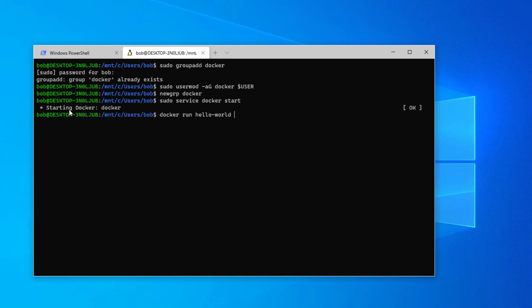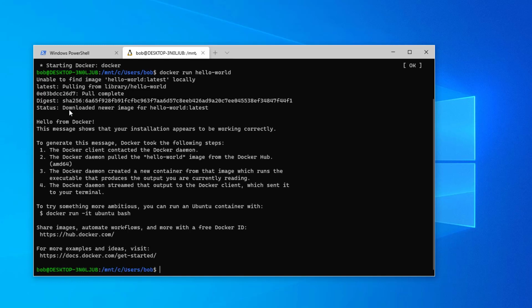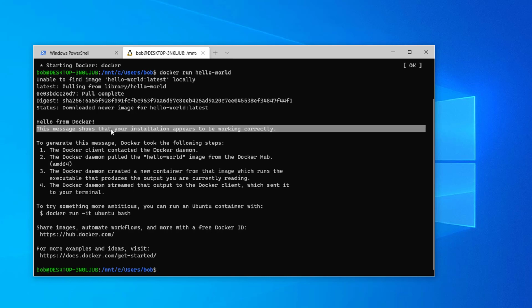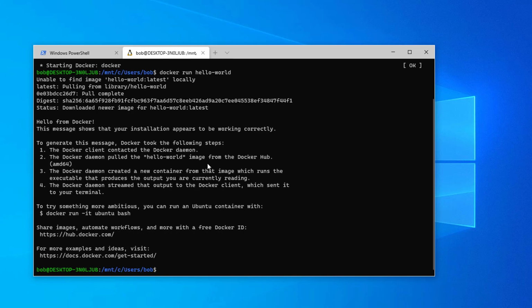And the last command I'm using is I'm trying to start a Docker testing image called hello-world. And as you can see, it says this message shows that your installation appears to be working correctly. So if you get the same message, it means your Docker is running correctly.